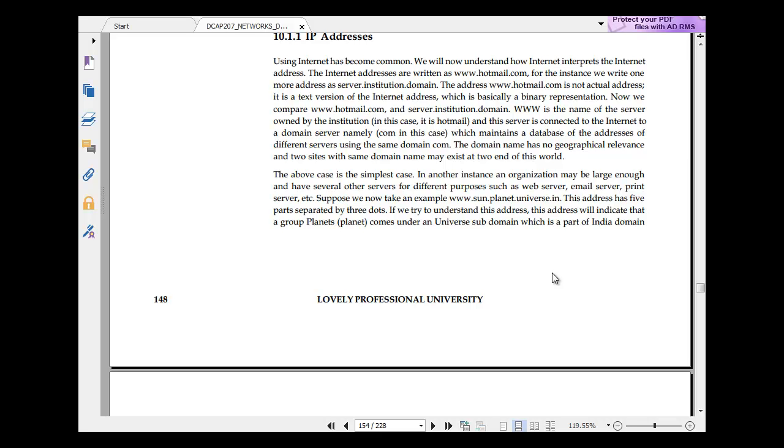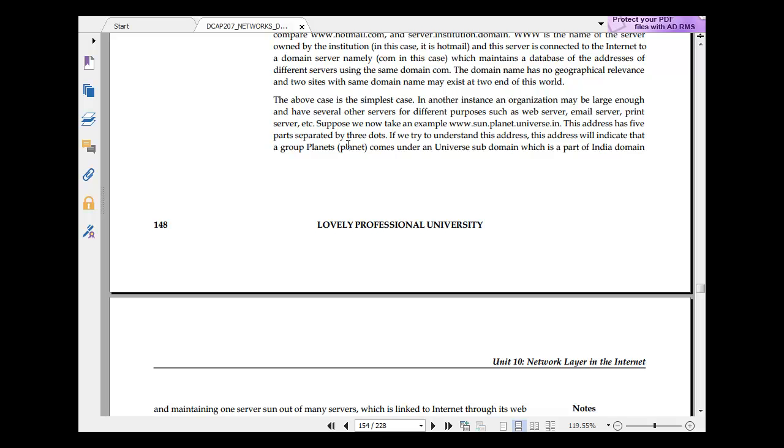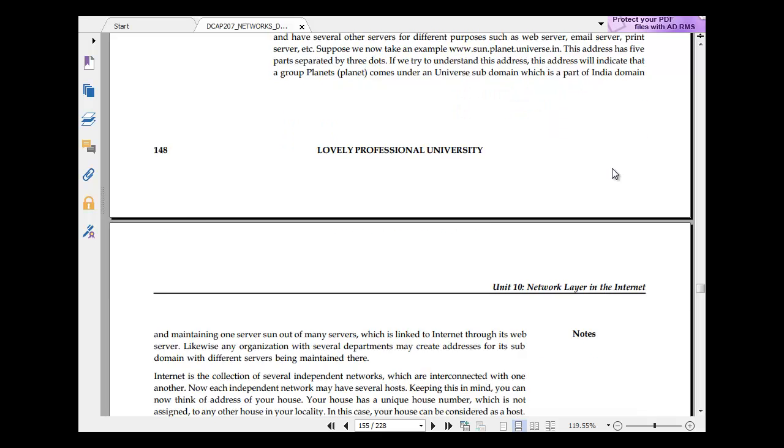The IP address. Using the internet has become common. We'll now understand how the internet interprets the internet address. The internet address can be written as hotmail.com, for instance. This is the actual address in text version; actually it is binary. Now we compare Hotmail, the server, institution, domain, WWW and a server of your institution. The domain name is. Now the above case is simplified; another institution may be large enough to have a web server, email server, print server. Suppose now we take an example of this which has 5 parts. Now we have to understand this, which will indicate how to place it.